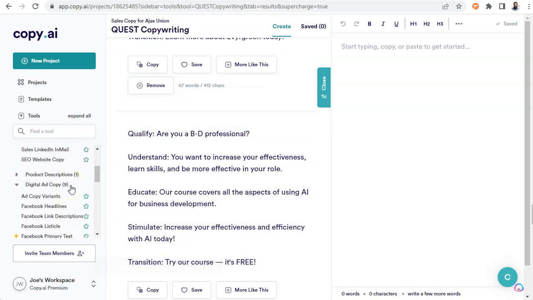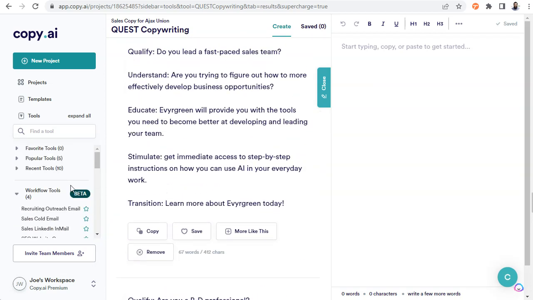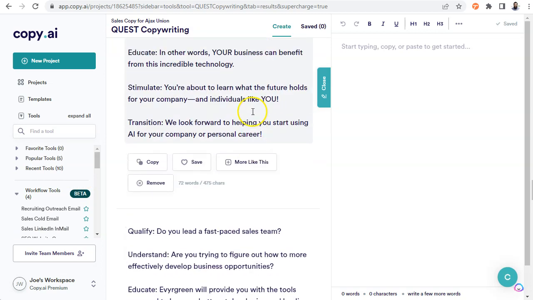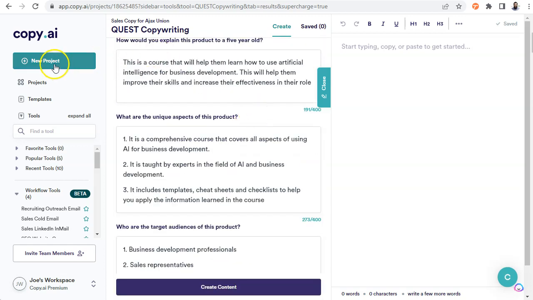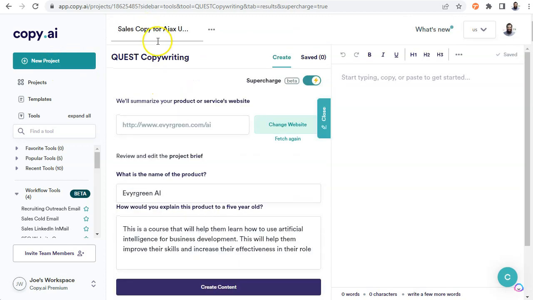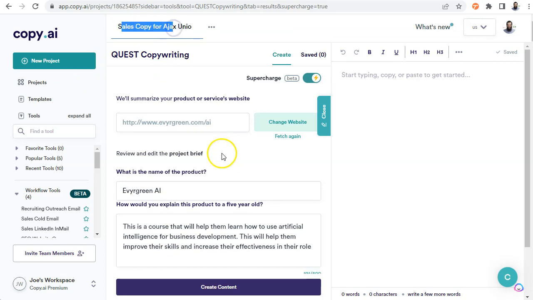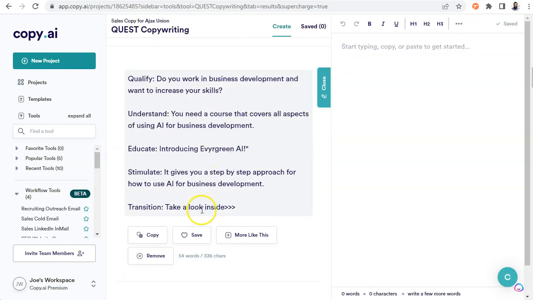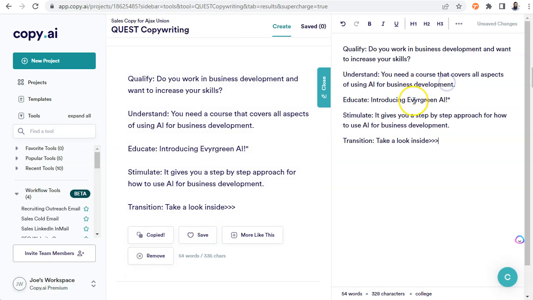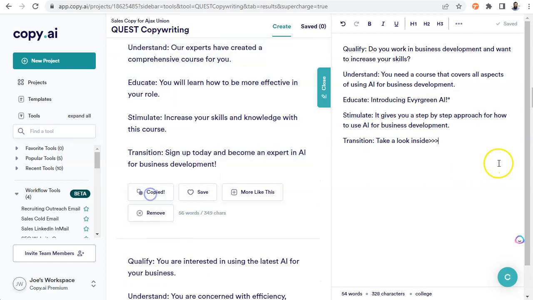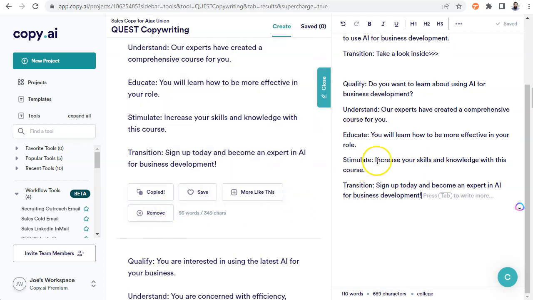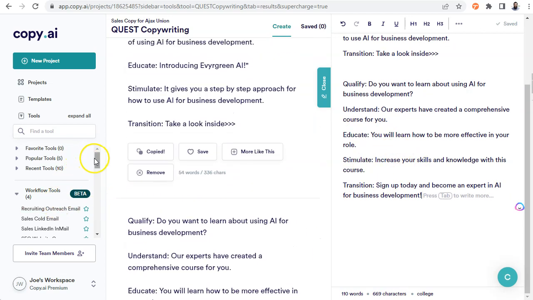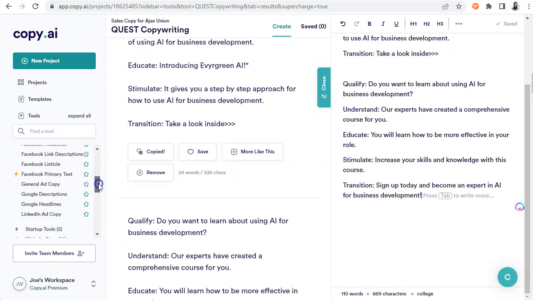So definitely go ahead and check out this tool, Copy.ai. It's really, really powerful. There's many more features that you can use inside this tool. But I highly recommend you test it out, create a new project, name your project. I call this one Sales Copy for Ajax Union. I can then take this information, copy and paste it in here. And as you can see, I could really mess with this information. This also will kind of teach you some copywriting skills.